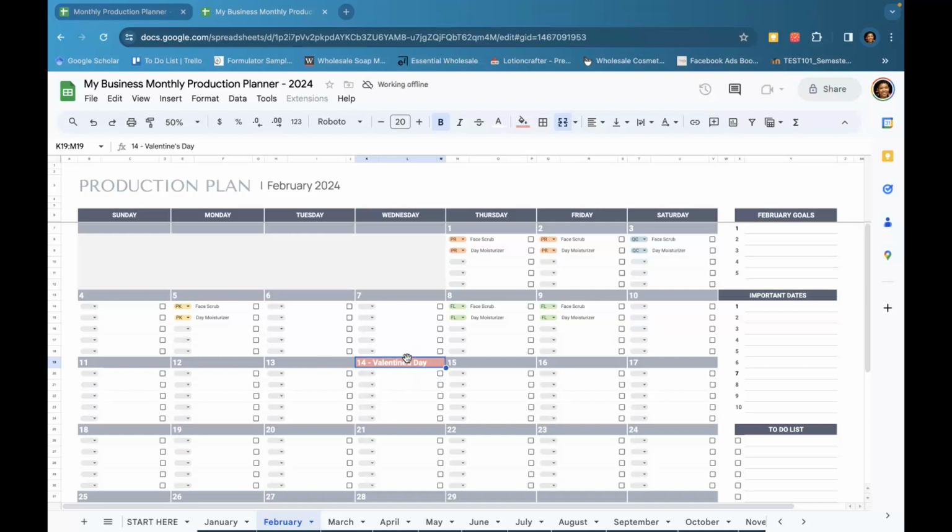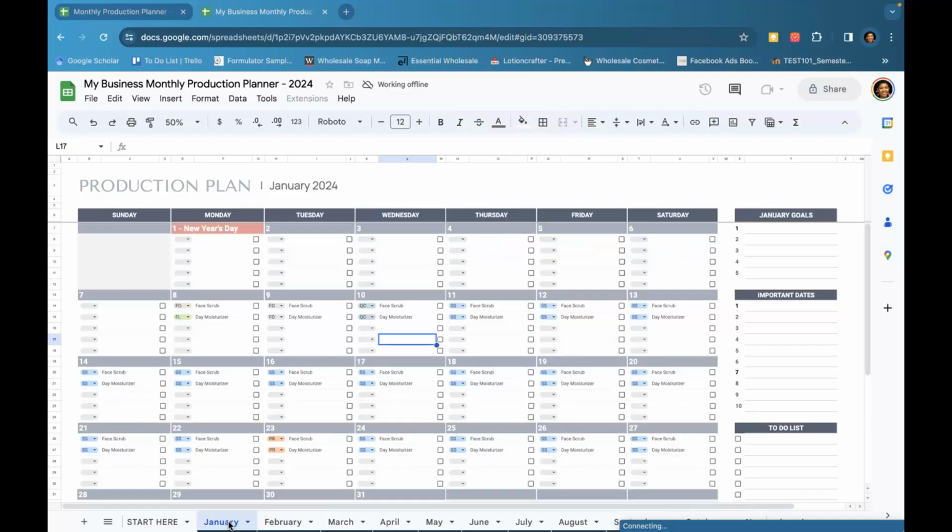So hypothetically speaking, we've identified Valentine's Day as an important promotions period in your business. So clearly, January is going to be very important in terms of your production activities to ensure that you are ready. So I've just put hypothetically that there are two main products that I'm hoping to promote for Valentine's Day. This is a face scrub and a day moisturizer.